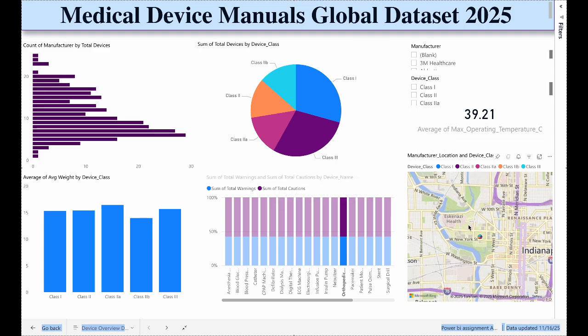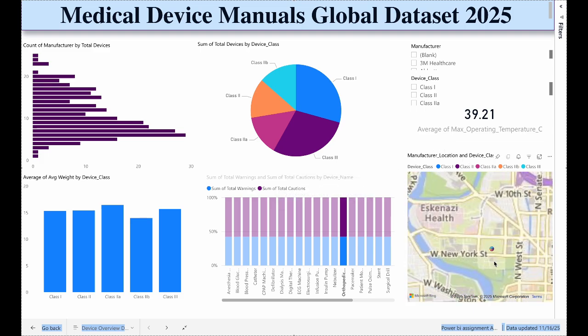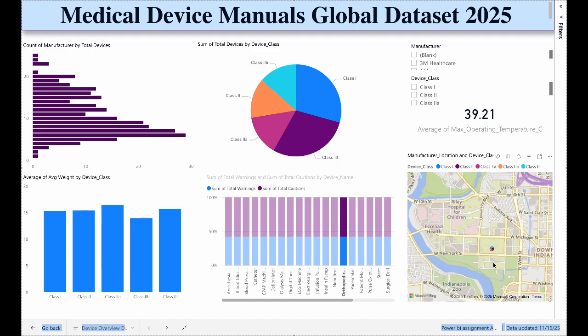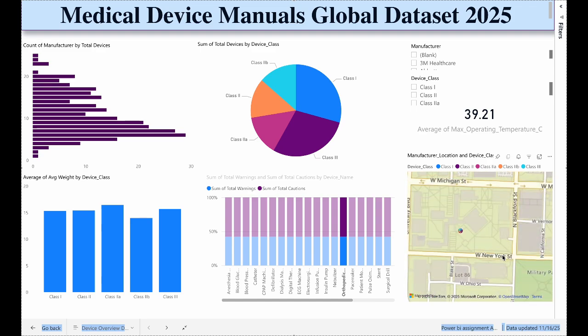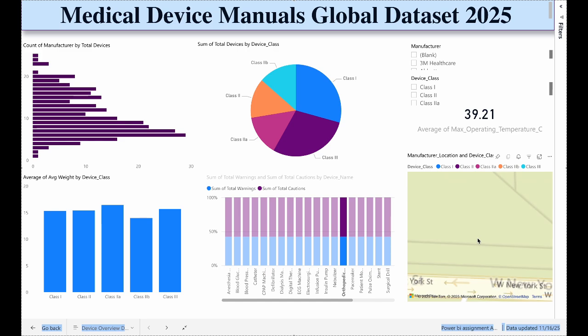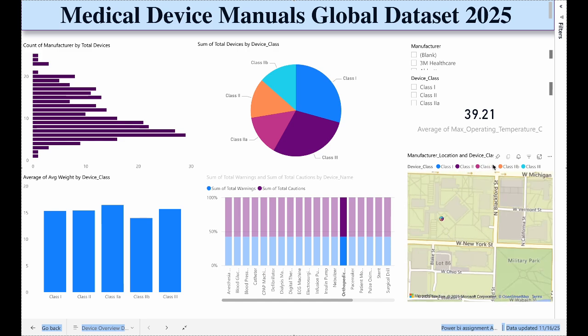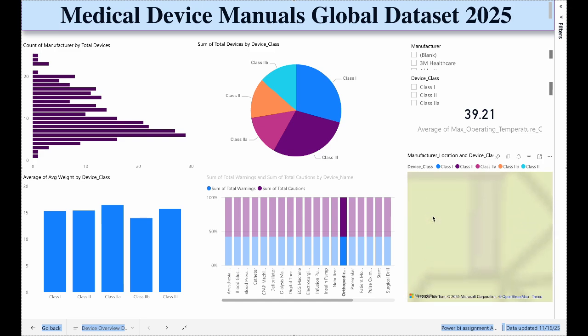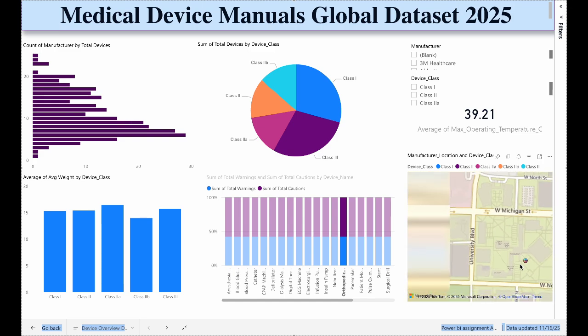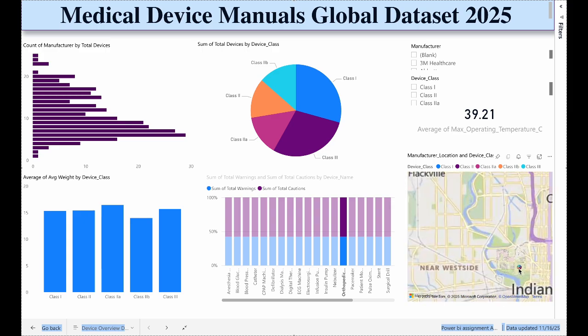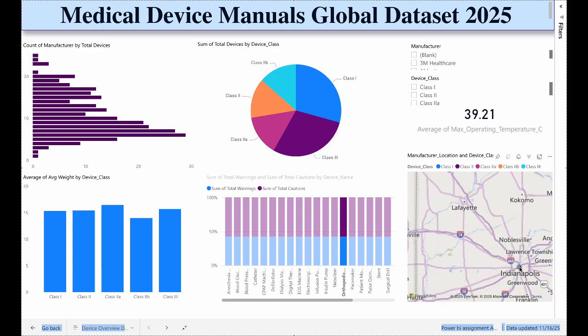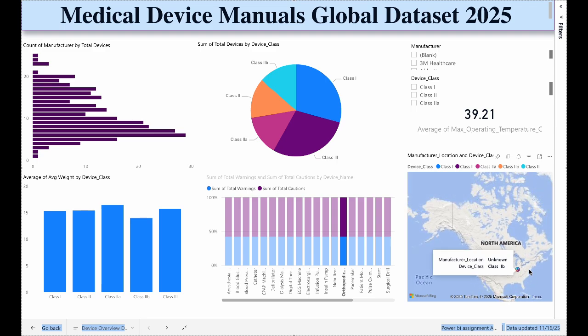Next we go to the map. The map shows where the device manufacturers are located globally. For example, different colors represent different classes, and around New York you can see there are different manufacturers. They basically belong to a part of North America.